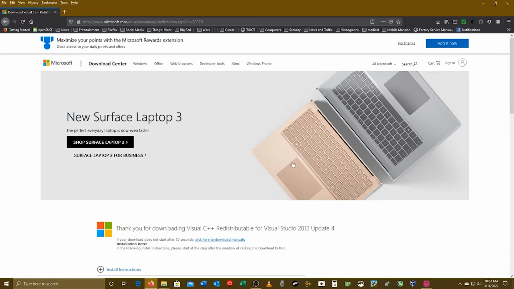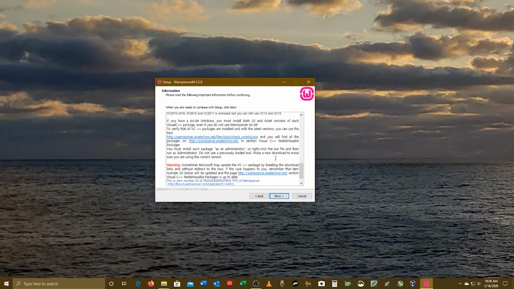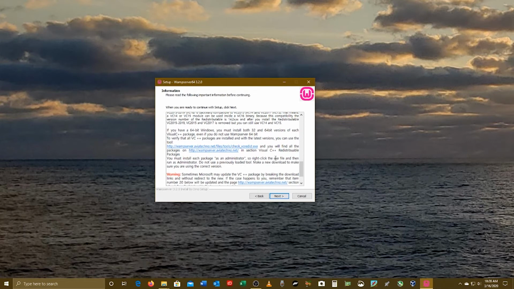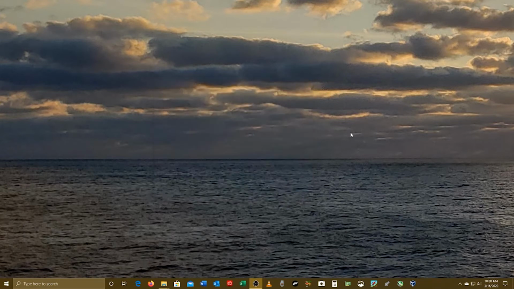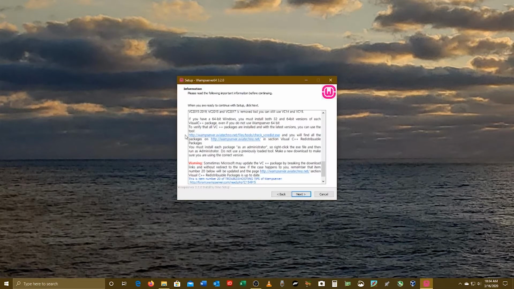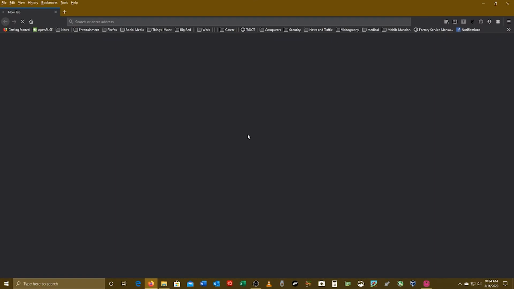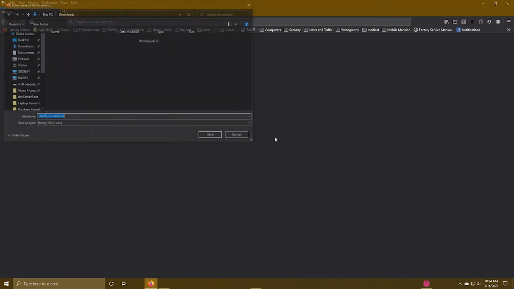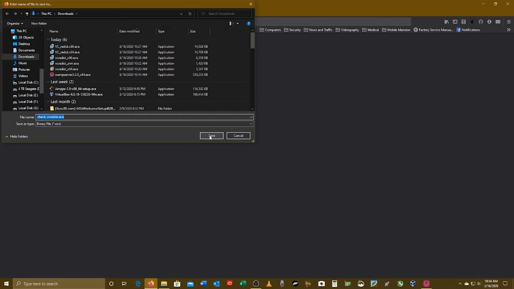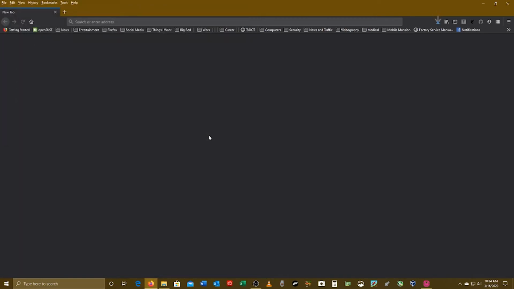Alright. So far I've had all these. Oh, okay, so there's a tool we can use. So at this point I'm going to cancel and restart the computer. To verify that all VC++ packages are installed with the latest versions, you can use the tool. Alright, so we'll click this and we'll use the tool, see if we're okay. So we've done that first. Alright, so there's that. Now we can open it up.